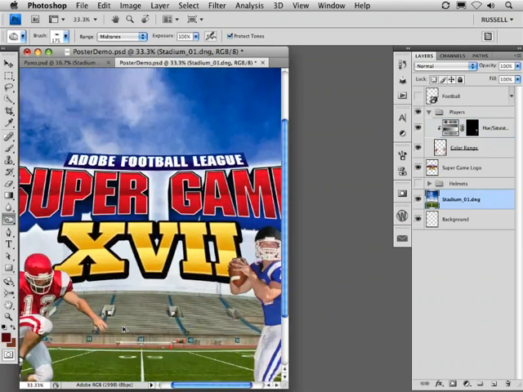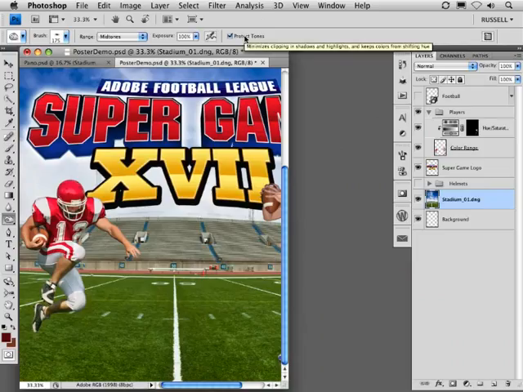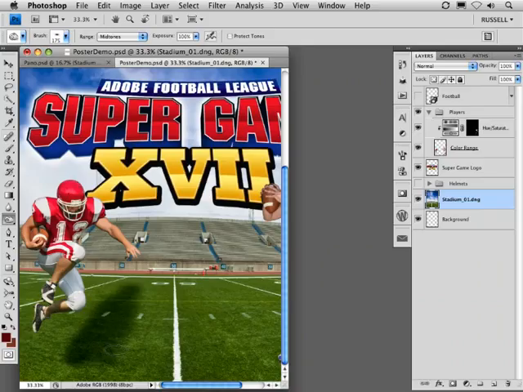Let's bring this up in size a bit, and then let's go up here to the options bar and let's turn off protect tones. So that's what's new. Let's turn it off, and then let's burn on this left hand side using the old method. Look at that. The color's much too dark, and it's actually changing the hue of the grass as I paint.